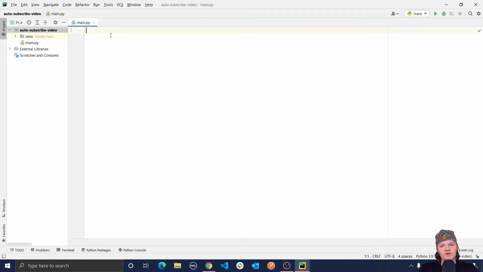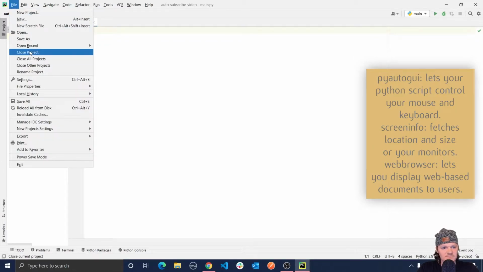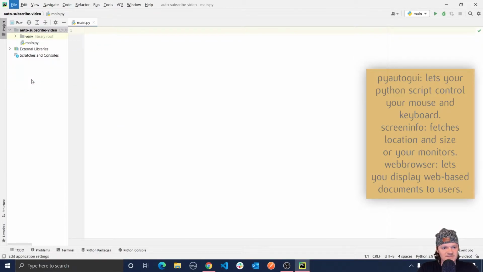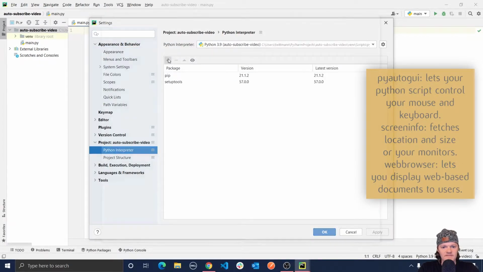And so, of course, the first thing we're going to need to do is install and then import the required modules. And I'm using PyCharm, so it might be a little different than how you install and import modules, but the ones we need for this program are PyAutoGUI, webbrowser, and screen info. So first, let's set those up or install them. And so in PyCharm, the way I'm going to do this is I'm going to go to Settings, go to the project, Python interpreter, and then I'm going to install them.